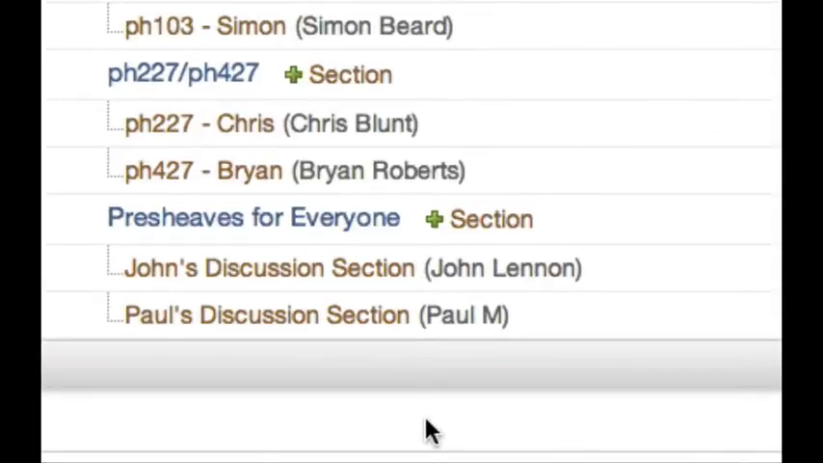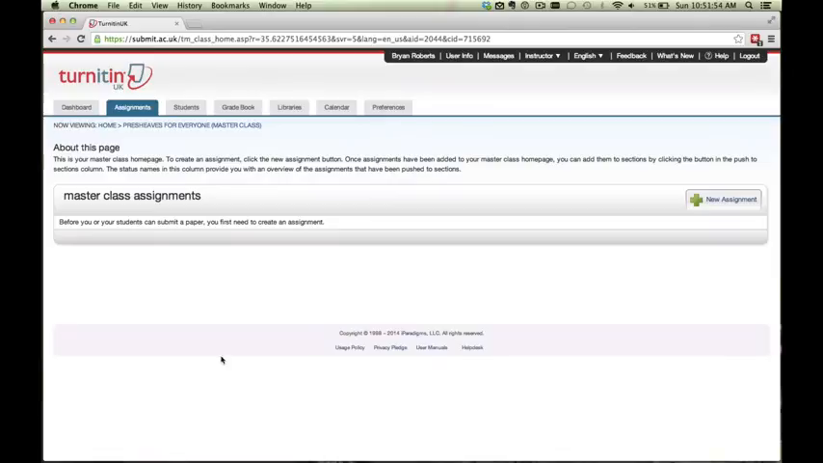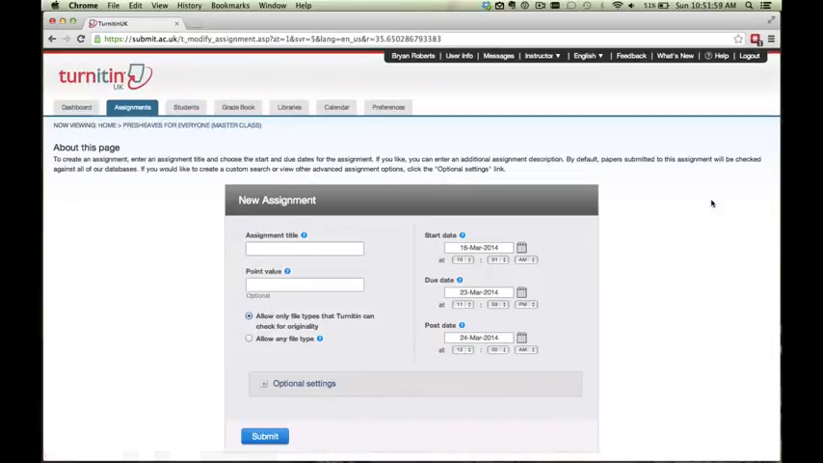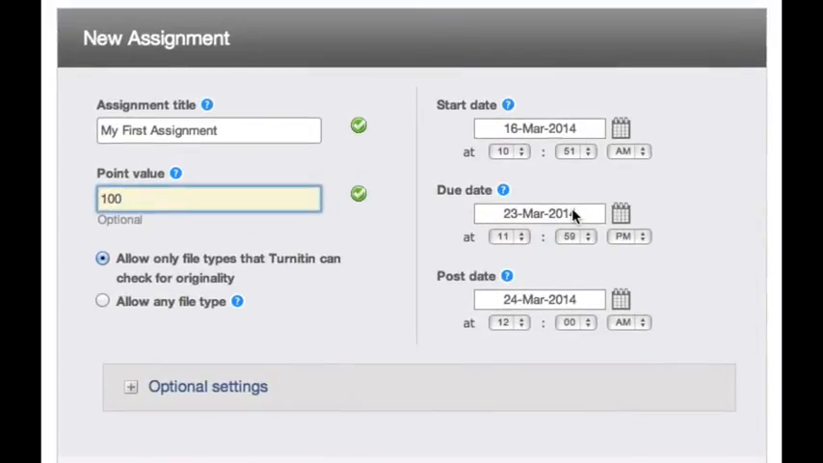Now all you have to do is add an assignment. To do this, just click on your course, then click New Assignment and fill in the details. The start date is the day the assignment will be made available to the students. The due date is when the assignment's due, and that can be soft or hard. And the post date is when the comments and grade you provide to the students will be made available to them.